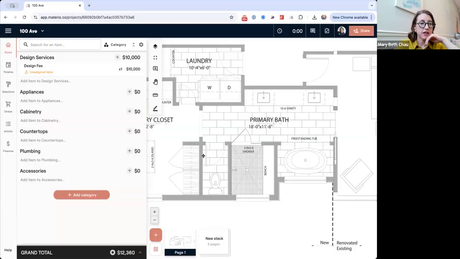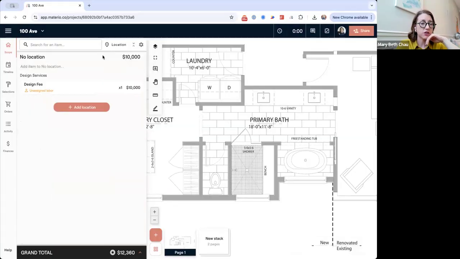So I'm going to clear out a few of these, and we're going to switch to location. I've got my design services in here. That's great. But now I'm going to go through adding a location.